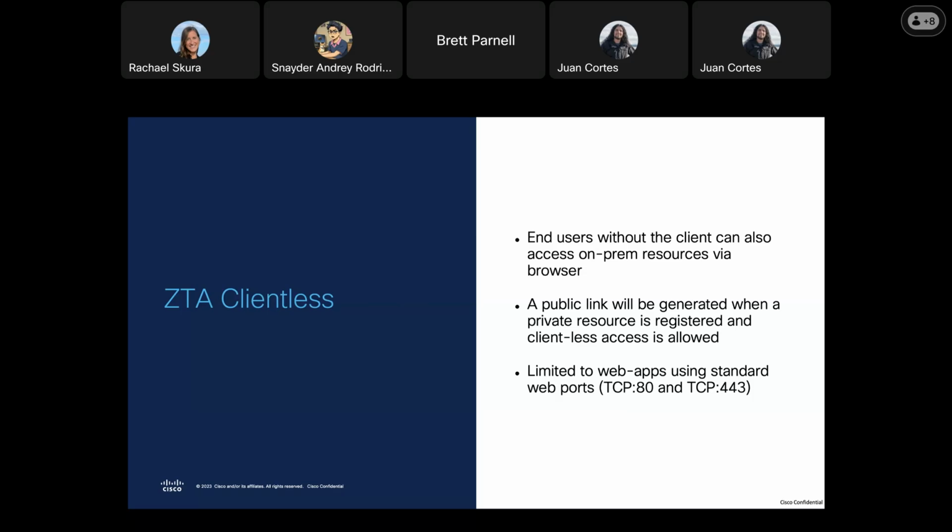Currently, at the time of the production of this presentation, it was limited to port TCP 80 and 443. You can ask in the chat. I believe there are a few more ports that can be sent to the cloud with the browser. We'll confirm that.